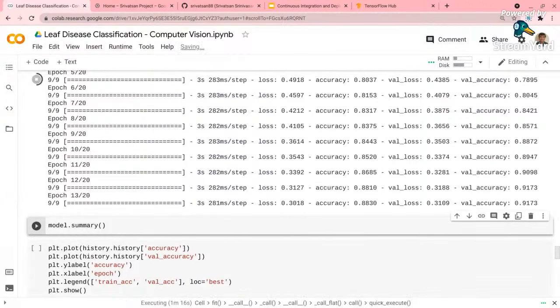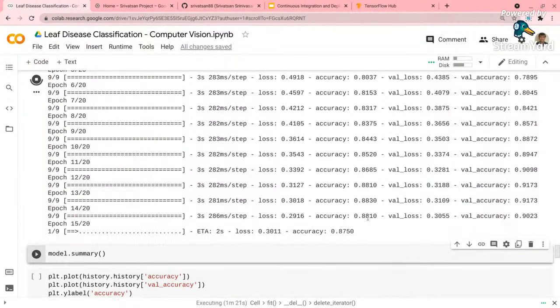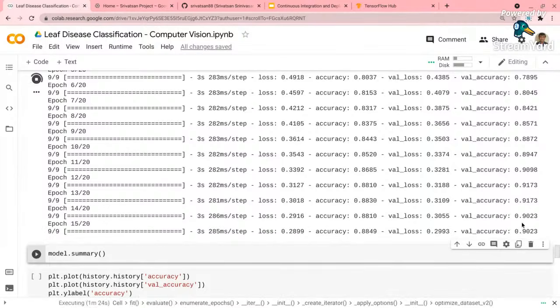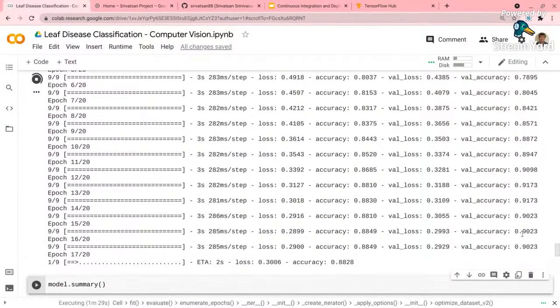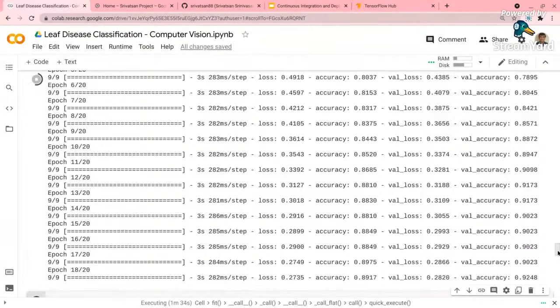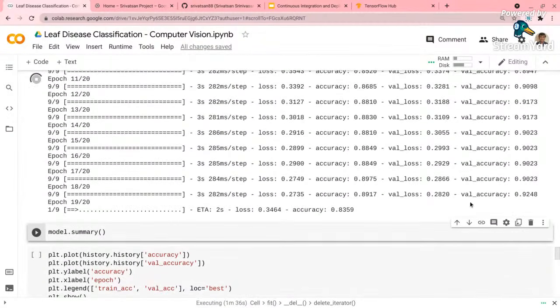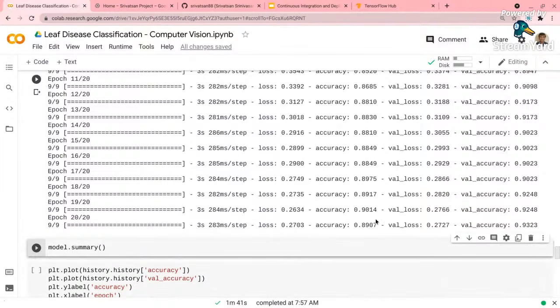Now it's training. You can see that after 14 epochs, the train accuracy is 88 and the validation accuracy is 90. You can also put in early stopping. If you are training for 50 epochs, you can put in early stopping so that if the validation accuracy does not improve, it just stops. In this case, the validation accuracy is pretty constant, and after some time it's increasing. Now it's 92% validation accuracy, and the train accuracy is 90. So the 20 epochs are complete. My train accuracy is 89, and the validation accuracy is 93.